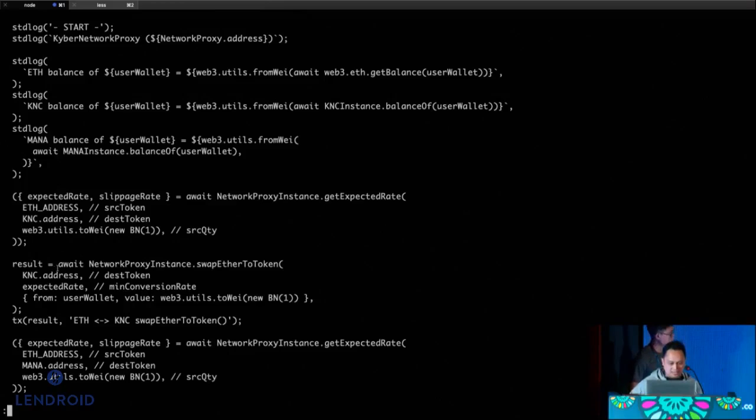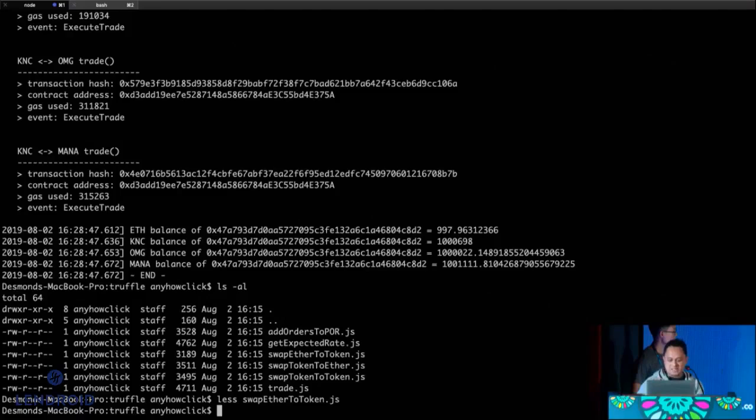So again, since I'm doing an ether to token swap, I'm just specifying the destination token and then the conversion rate over here. I'm using the expected rate in this case. And after this function call completes, the trade is executed. So using this swap ether to token function is very simple, but we want something more flexible, right?